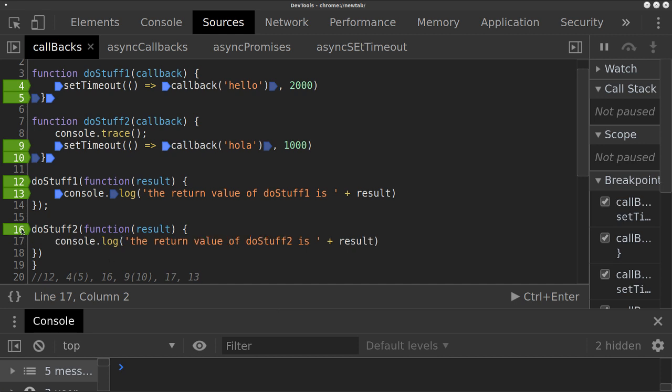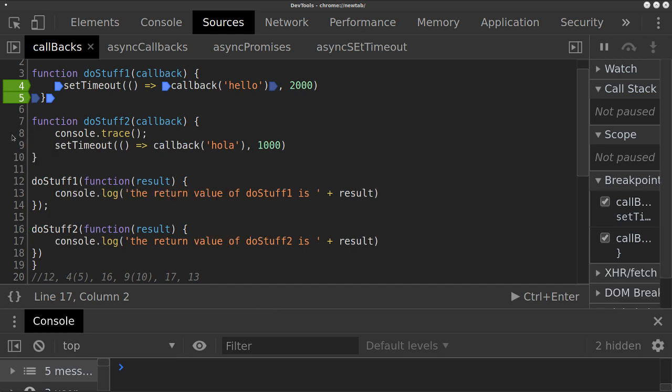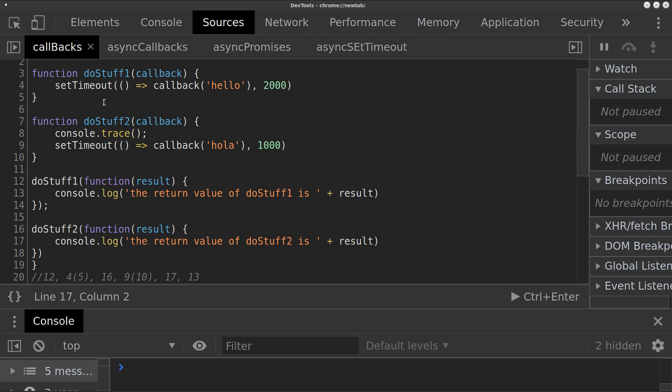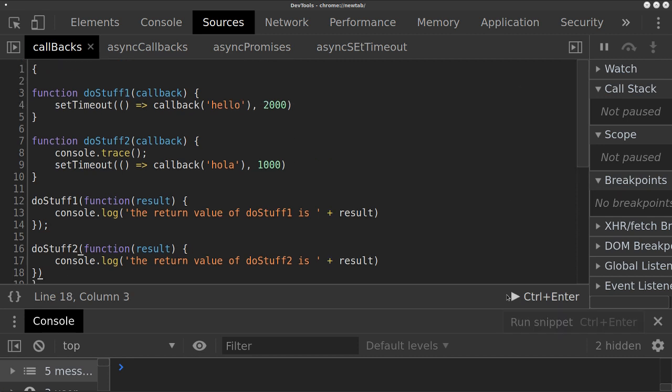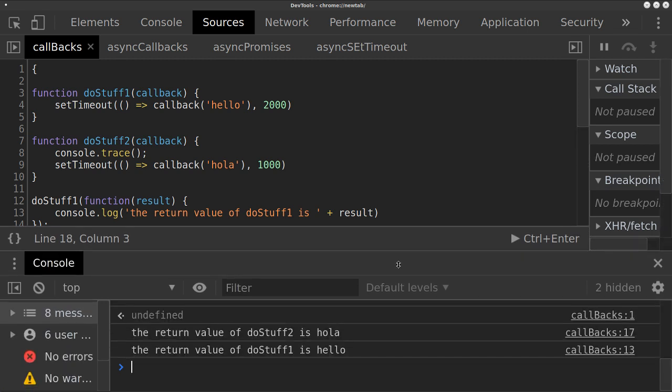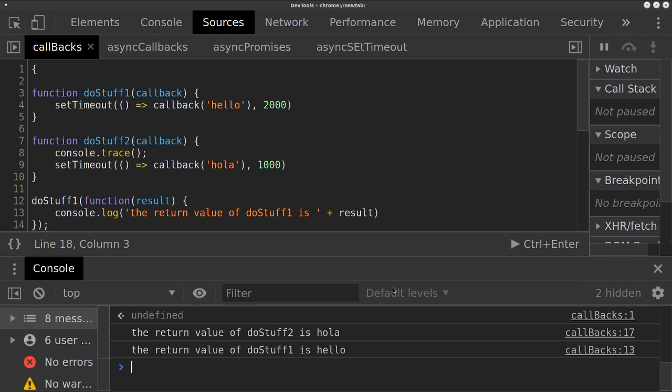I'm going to remove all the breakpoints and see whether we still get the same result. Do stuff 1, that ends there, that ends there. So that's better, right? That's what we expected, is hola to come first and then hello. Why it didn't work when I put the breakpoints there, I have no idea.